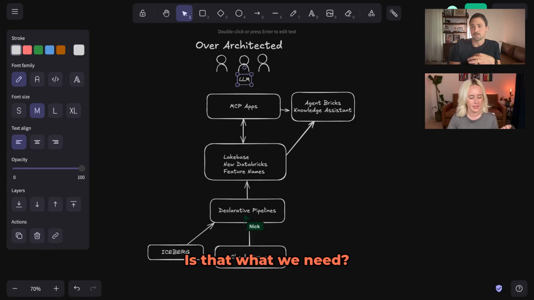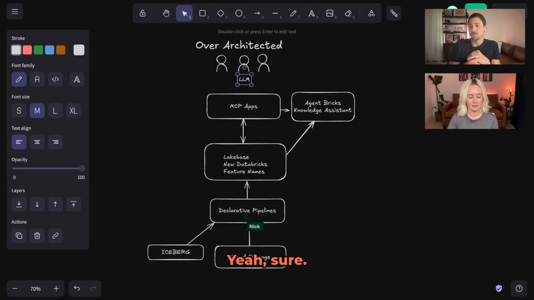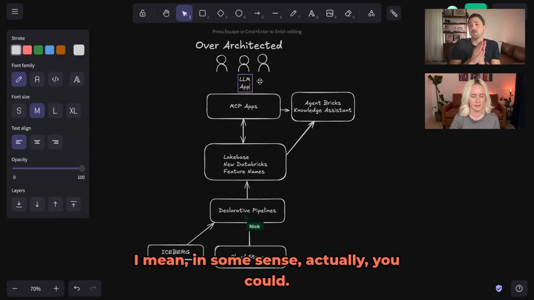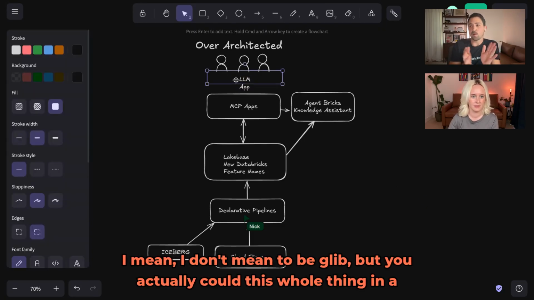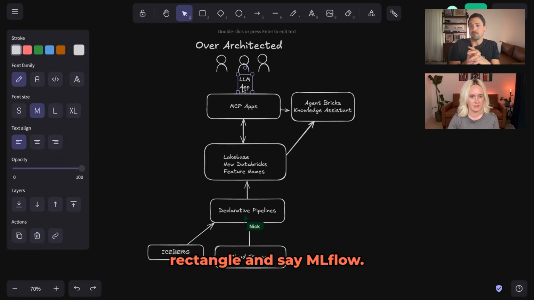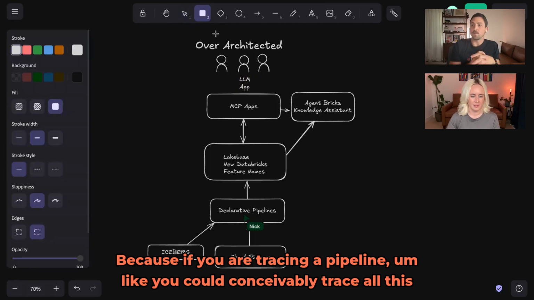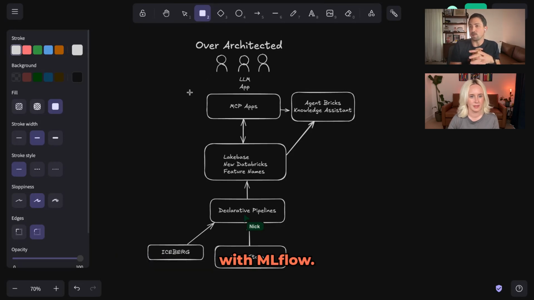Is that what we need? And then we could put MLflow around the LLM? Yeah, sure. Okay, hang on. What if I call this... I mean, in some sense, actually, you could. I don't mean to be glib, but you actually could wrap this whole thing in a rectangle and say MLflow, because if you are tracing a pipeline, you could conceivably trace all this with MLflow.